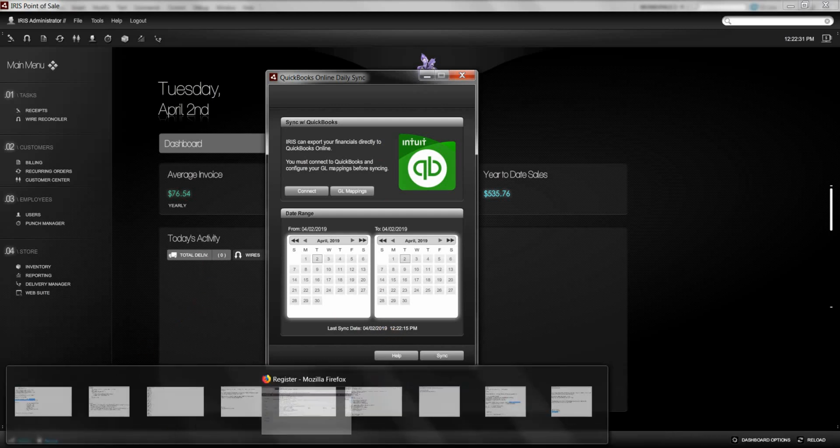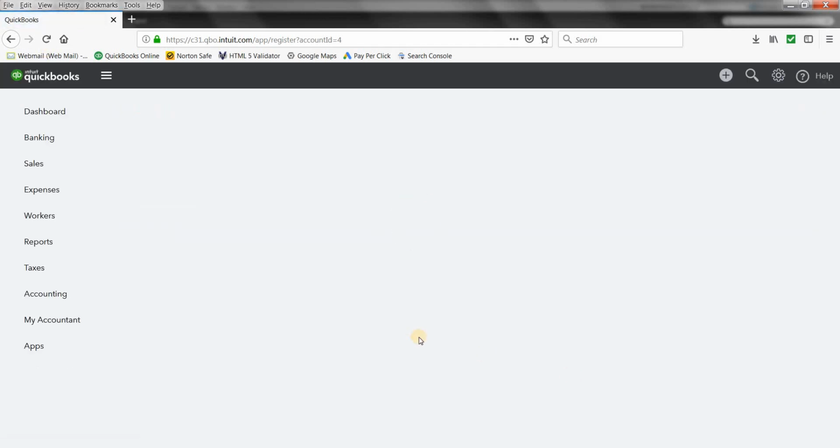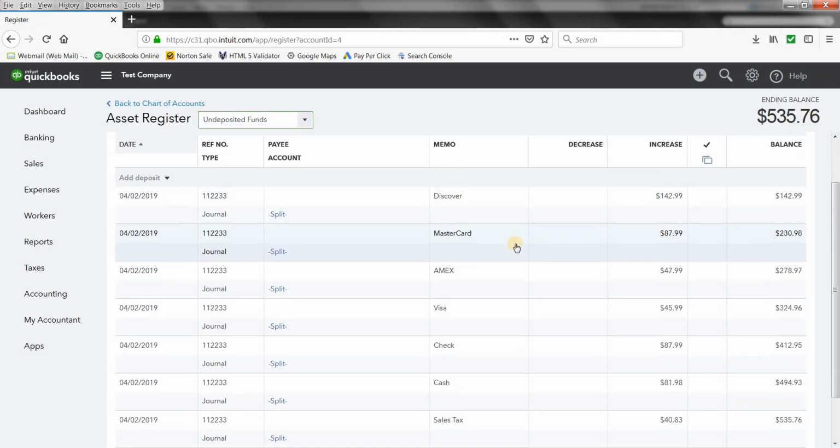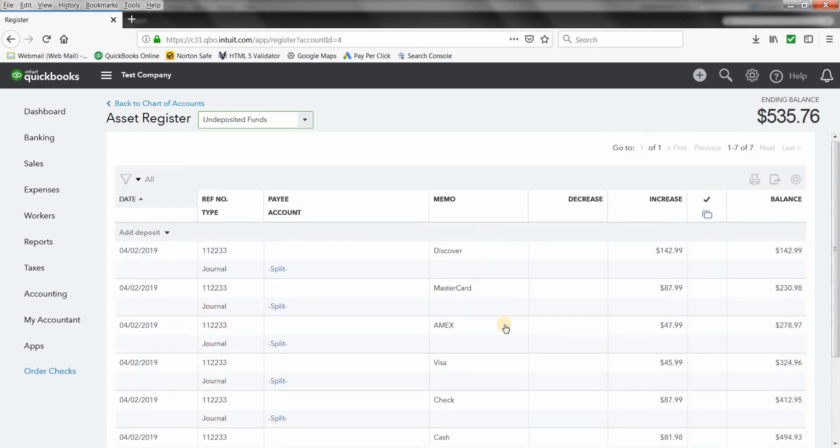With that being done, we're going to jump over to our browser. This is my test QuickBooks Online account. I'm in the chart of accounts under undeposited funds. You can see that I'm completely blank here. But if I go ahead and I just refresh this screen now, we have our journal entries created. Here is the breakdown of all the different payment methods and things that we have mapped.